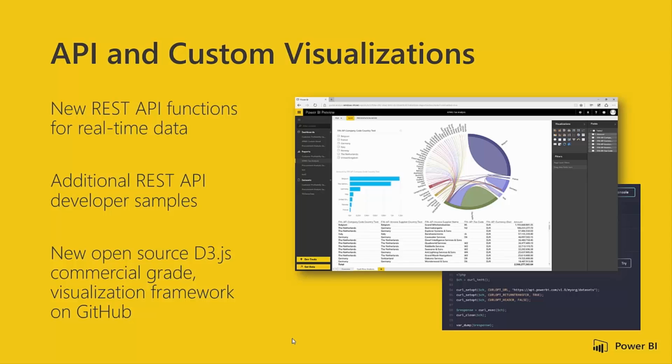In addition to base out-of-the-box functionality in Power BI, we also are embracing the ability to extend and open up the framework to the developer and external community. Right now, we have a REST API that allows you to push real-time data into the applications. We've had this capability since December 18th, and in this particular general availability release, we've added a few more functions into that REST API library. We've also added a new .NET developer sample and a few other samples for you to get a running start.